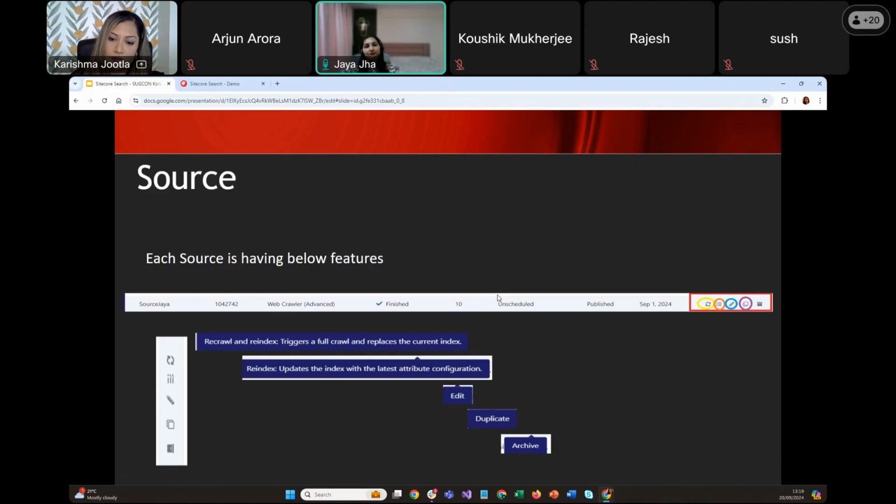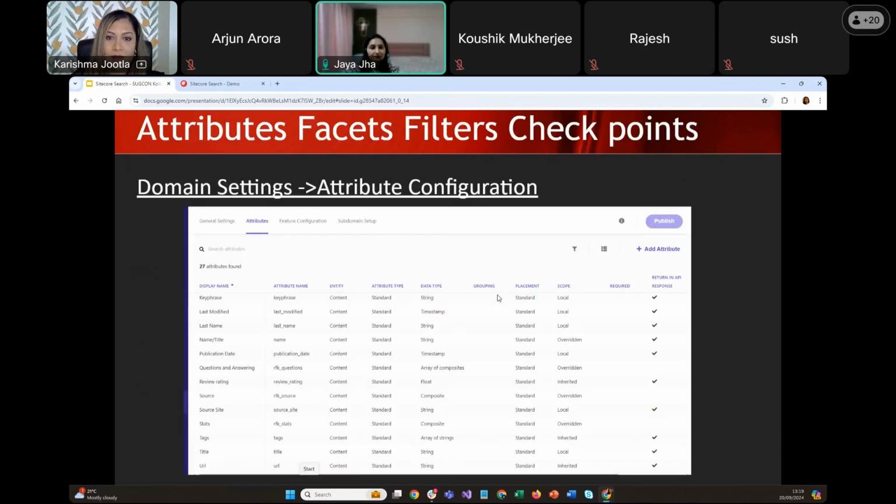Karishma, can you go to the next slide? So next, what I was talking about, the attribute changes regarding the source build. This is the place under the domain setting. There is a section called attribute. I wanted to highlight one point.